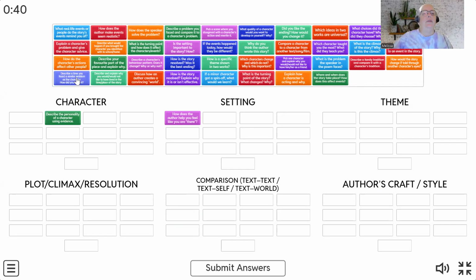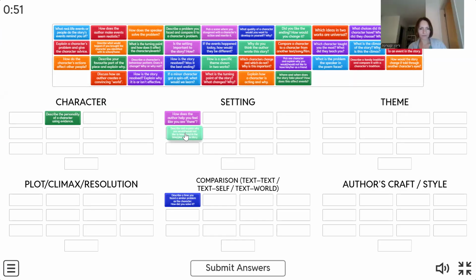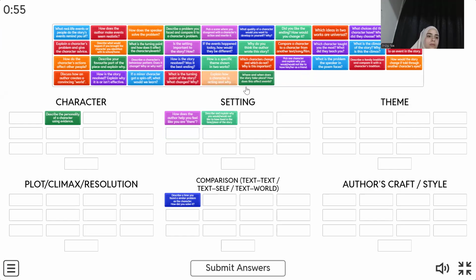Comparison. Describe a time that you had a similar experience. Describe and explain why you would or would not like to have lived in the time or place of the story. Comparison. I'm going to go with Setting, time and place.